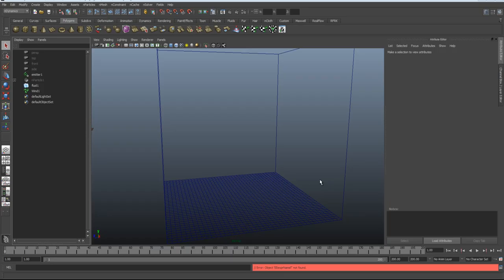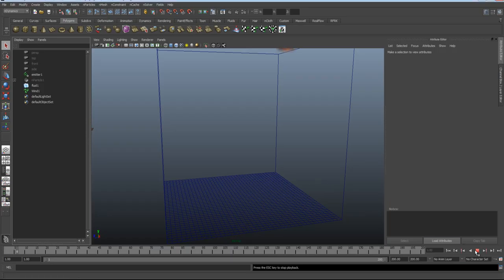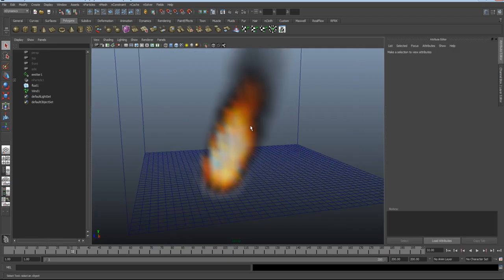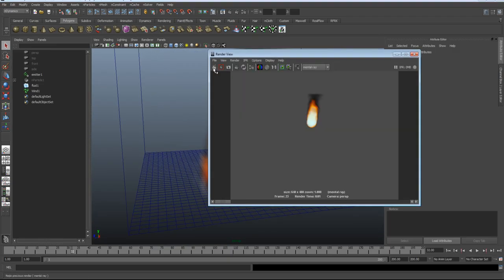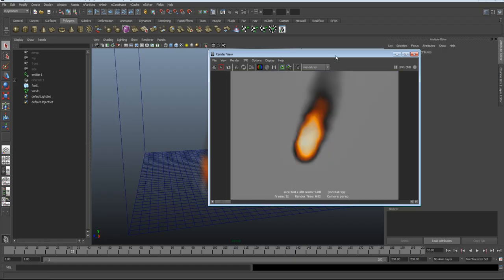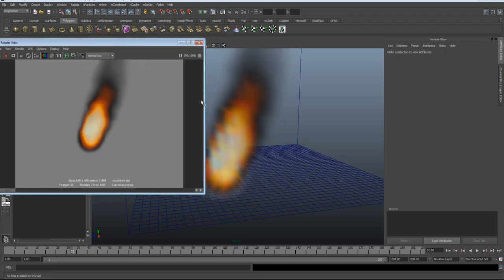Hi, welcome back. In the last part we left off here with our smoke and fire balls coming through our container. Now there's a few extra things we can do for the shading of these. For instance, I can go here. If I just render this, you'll see what we have.